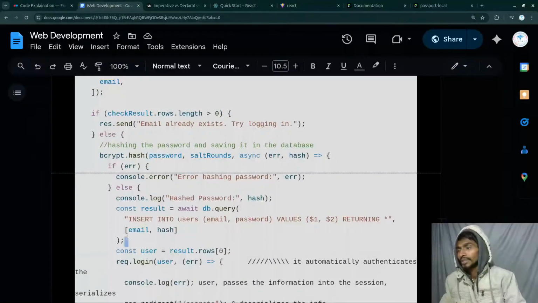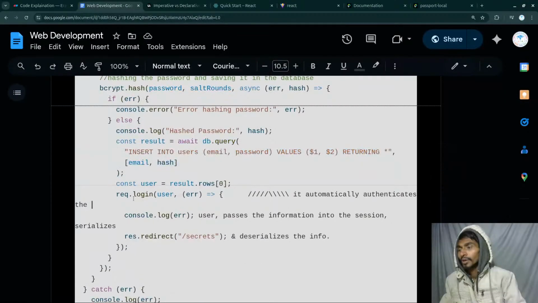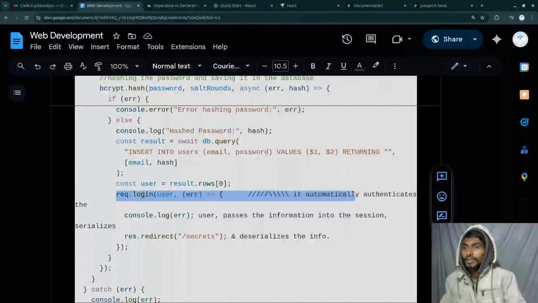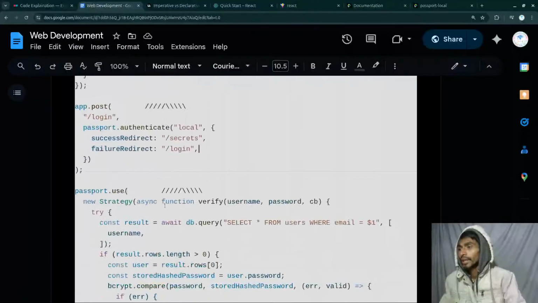First of all, check whether the user exists in the database or not. If the user does not exist, simply save the user in the database first of all, and then for logging in, there is a method you get, request.login, give it the user, and you are done. It automatically authenticates the user and all, and that's it. Nothing else you need to worry about. And for logging in, there is a method passport.authenticate. This can be used over there, and that is it.